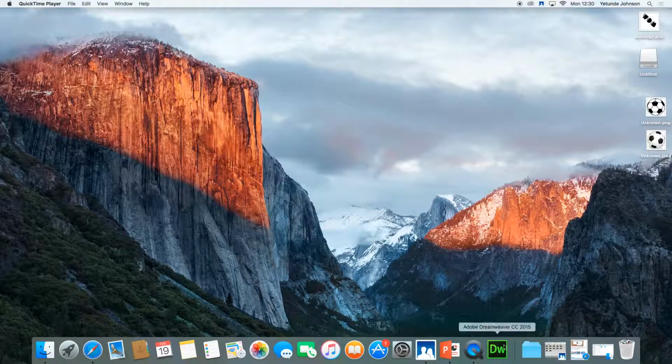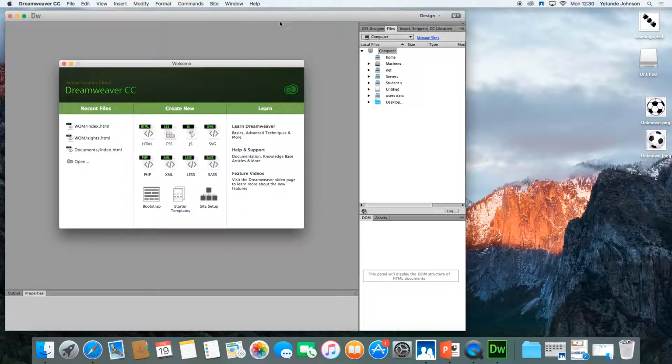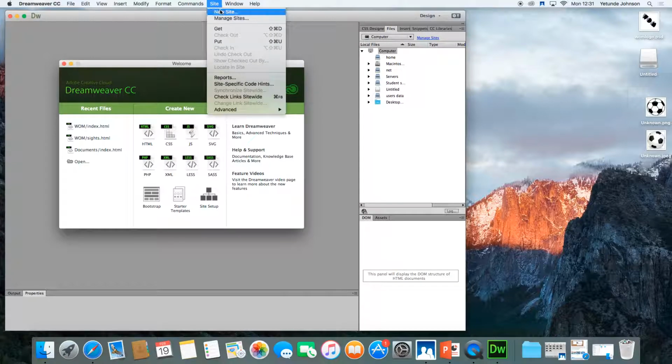The first thing is open up Dreamweaver. So it's down here, click, and we open up Dreamweaver. Even before you start opening recent files or creating new files, you must always create a site container. To do that, in Dreamweaver, you need to go to Site and New.